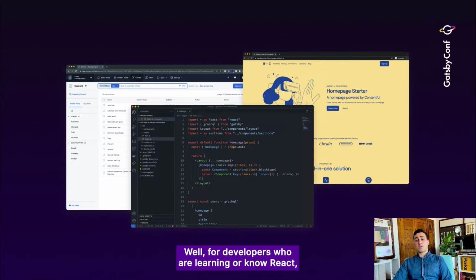Well, for developers who are learning or know React, Gatsby is the static-first solution that comes with performance baked in. And on top of that, Gatsby comes with a plugin ecosystem and a baked-in GraphQL interface for easily sourcing and templating data from any CMS or data source. It's all the convenience of building in an enclosed monolithic CMS environment, but with the elegance of modern tooling.